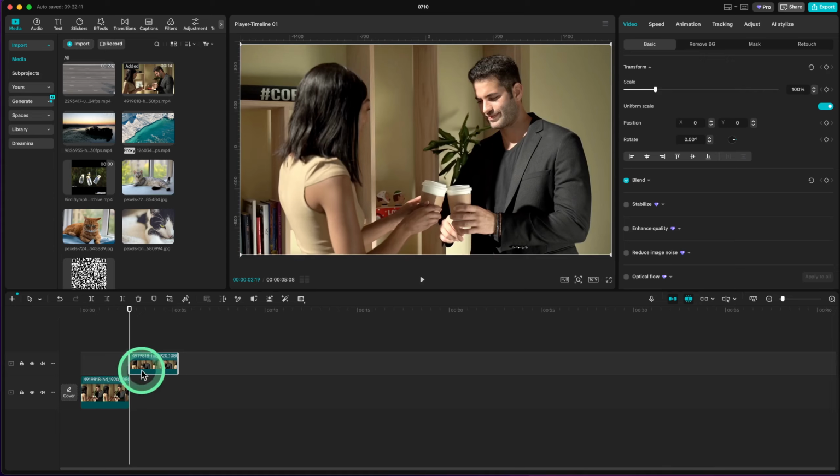Once you've duplicated the clip, drag the copy immediately after the original clip on your timeline. This positioning is crucial because it sets up the perfect loop sequence for the boomerang effect. With the duplicated clip in place, select it and apply the reverse effect.